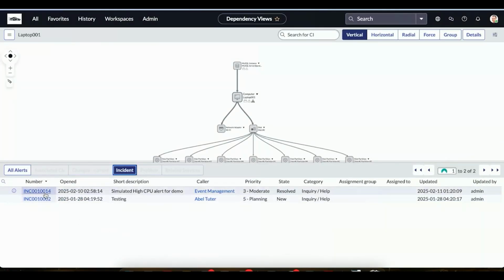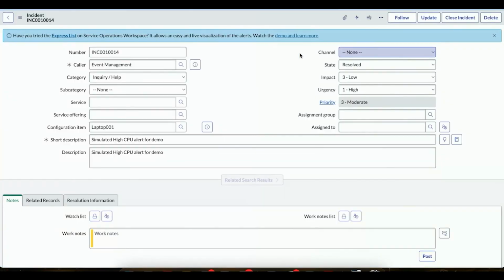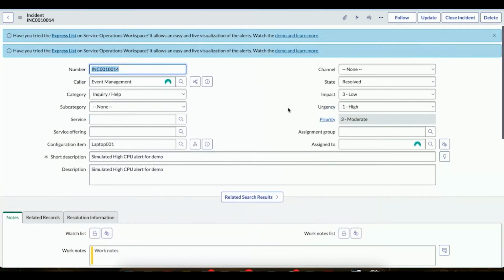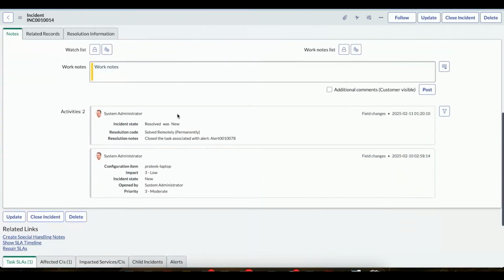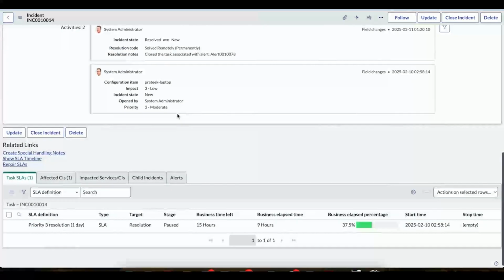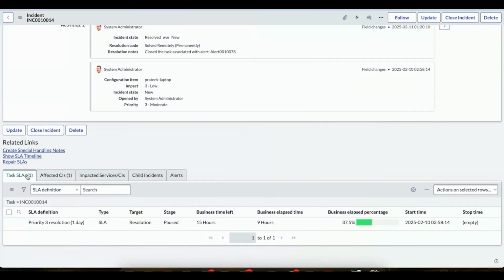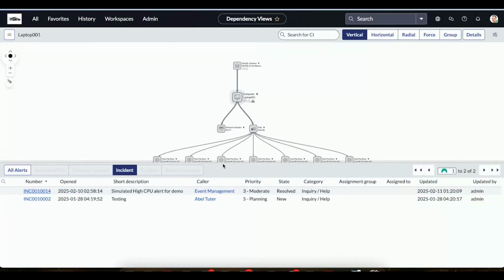Then we can see incidents. If there are any open incidents that have been created for it, we can view them from here itself. If I click on it, I will be able to see the incident, and you have seen the incidents earlier in our ITSM demo as well. It's the same window, the same thing, and we have all the information about it, like the SLA related to it, and the CI related to it, because it is a configuration item.